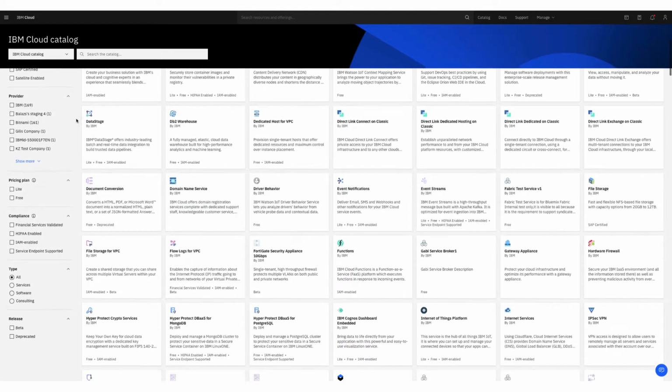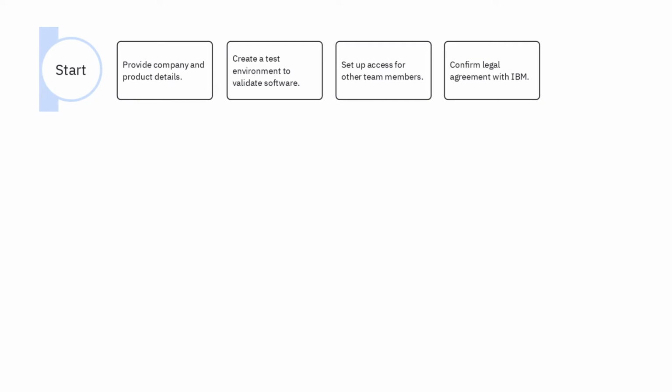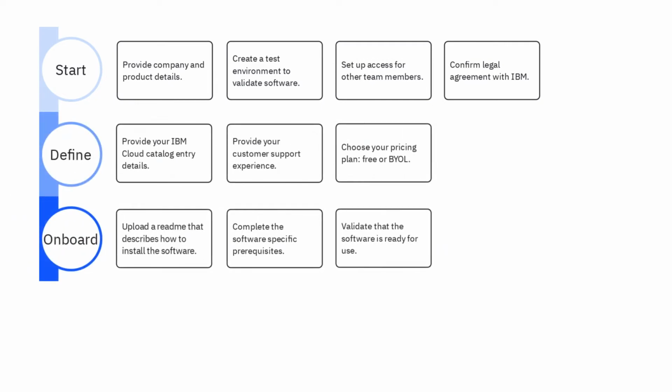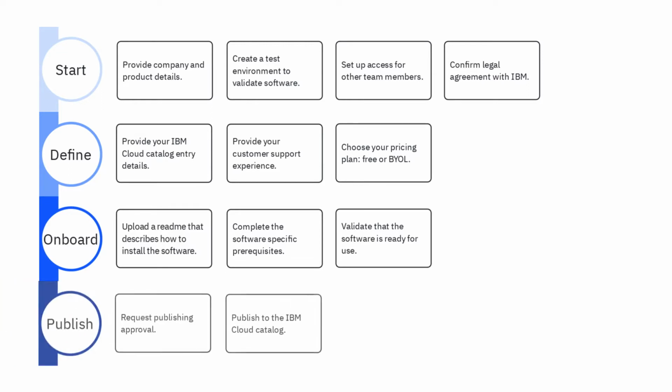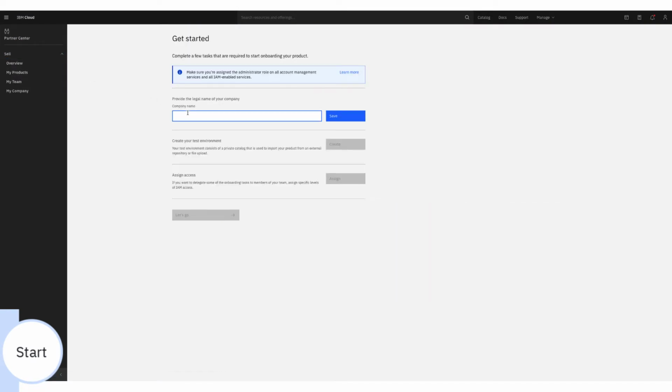Onboarding your product involves 4 major steps: registering in Partner Center, customizing your product details, testing and validating your product, and finally, publishing your product. In this demo, we'll focus on using a Terraform template as the delivery method. Get started by heading to Partner Center in the IBM Cloud console, your one-stop shop for onboarding your product.